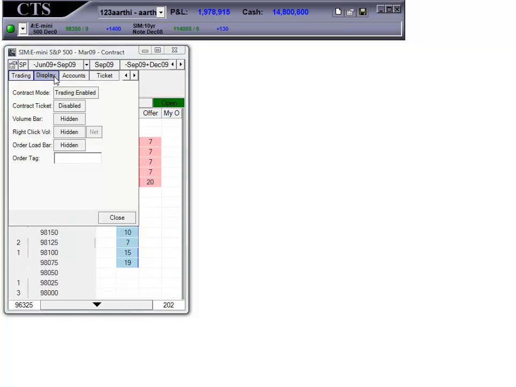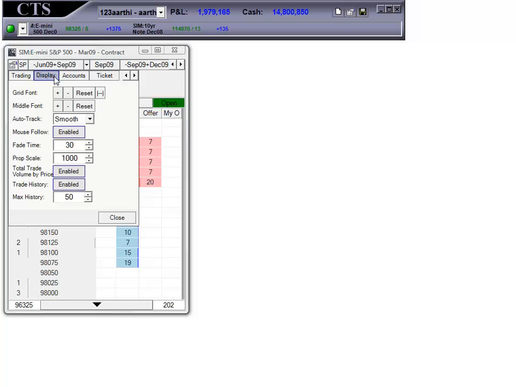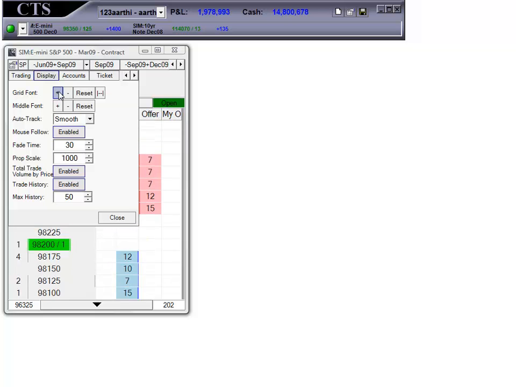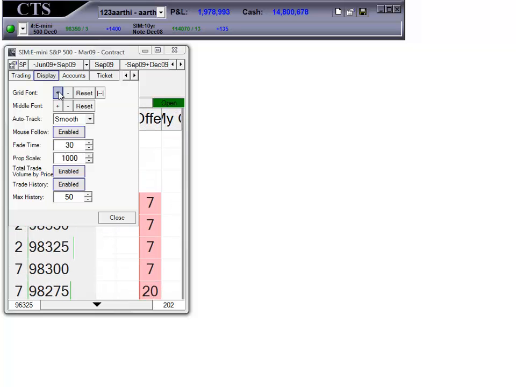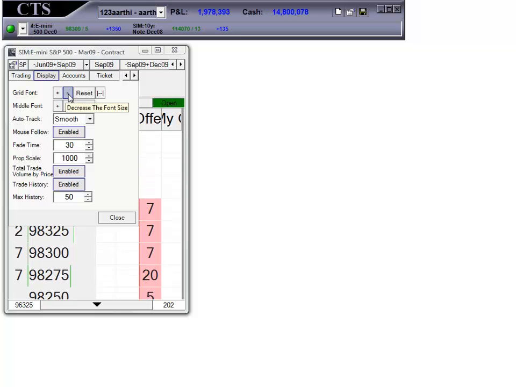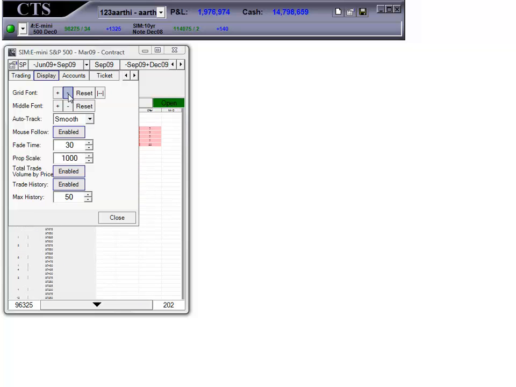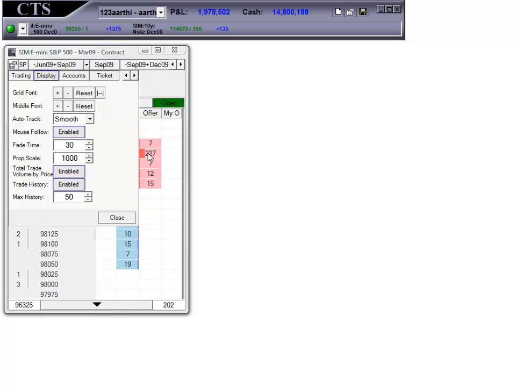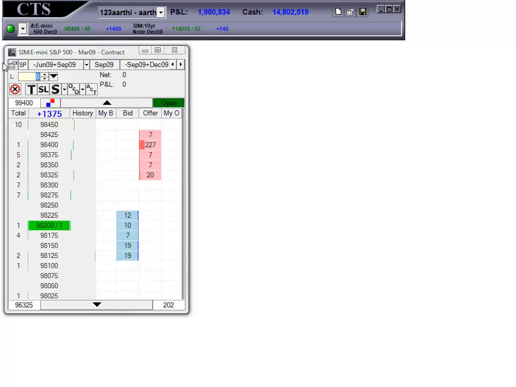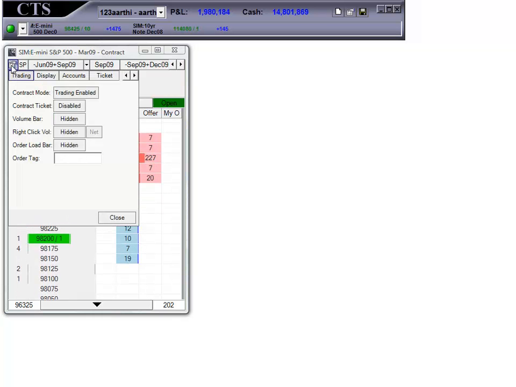Under Display, you can change font sizes. So if you wanted to change the font size of the grid, hit the plus sign. If you wanted to make them smaller, hit the minus sign. If you want to go back to the default size, hit the reset button. It'll then go back to the original size. For more information regarding these contract properties, consult the CTS Desktop User Guide.